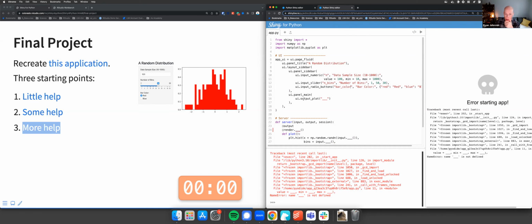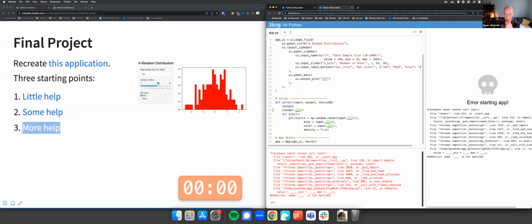And then we have our UI output plot, where again we need to plop in the name of the function we're creating down in our server function. You can see right here I'm creating a plot, so let's go ahead and just match that. And then we have a few other underscores here that we need to replace. This is a plot, we're creating a histogram, so I'm going to want to render a plot.